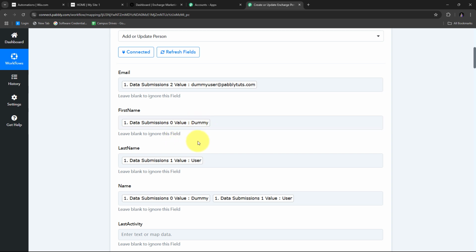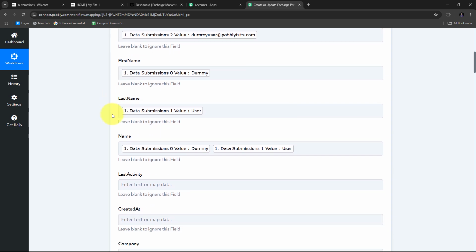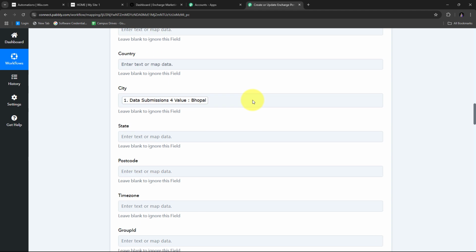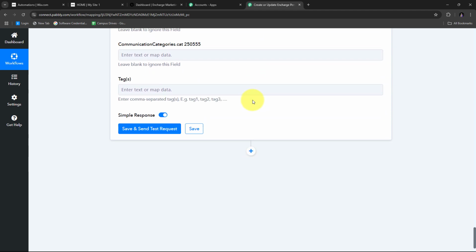As I have mapped these details, I have made all of them dynamic. Every time I receive a new form submission from my Wix form, all the details I have mapped here will automatically get replaced with the new form submission details in real time. With every new form submission I receive through Wix form, I will create or update a person in Encharge.